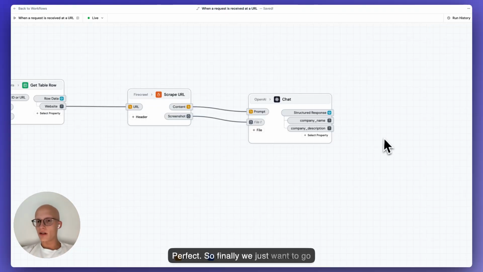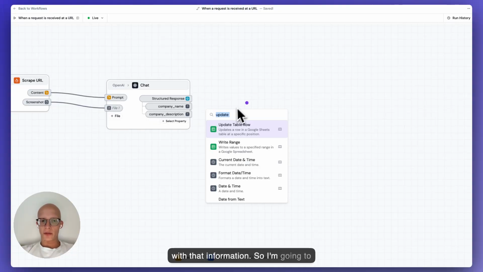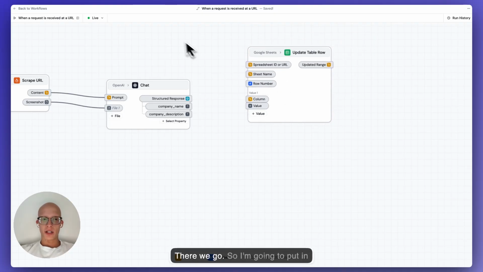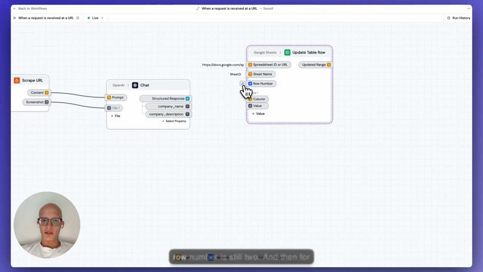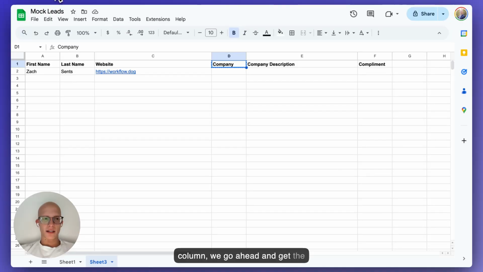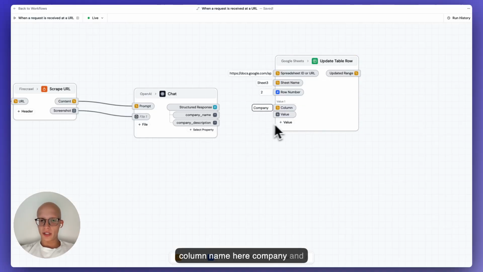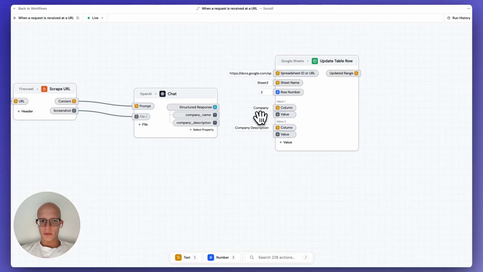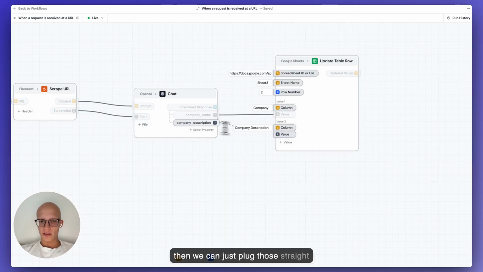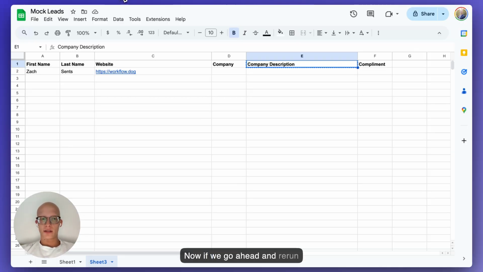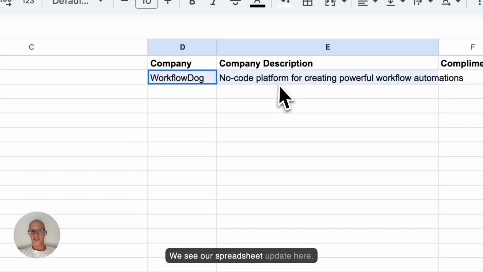Perfect. So finally, we just want to go ahead and update our spreadsheet with that information. So I'm going to add the update table row action. Accidentally added 2. There we go. So I'm going to put in my spreadsheet URL again. The sheet name is still sheet 3. The row number is still 2. And then for column, I'm going to get the column name here, company, and company description here. Boom. And then we can just plug those straight into the value slot there. Now if we go ahead and rerun that and wait a second, we see our spreadsheet update here.